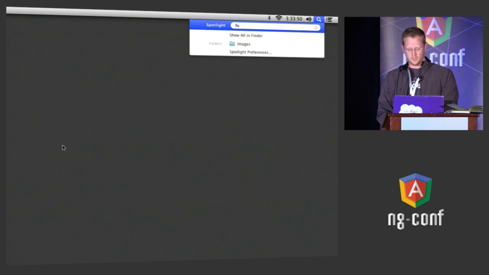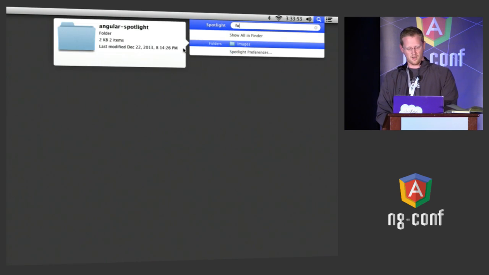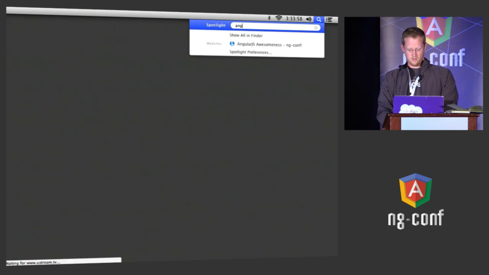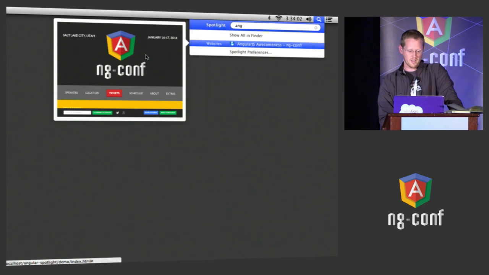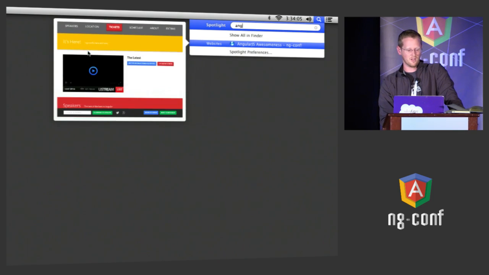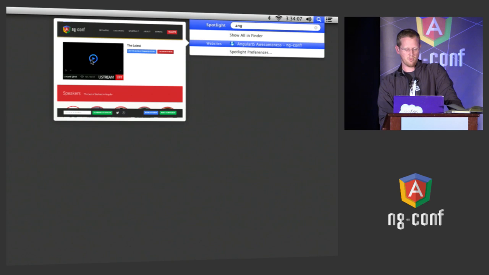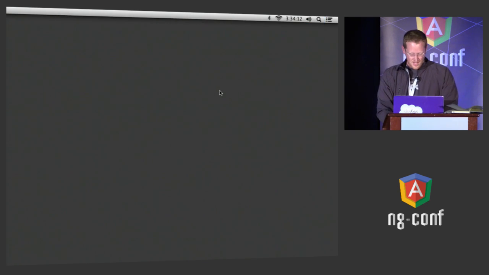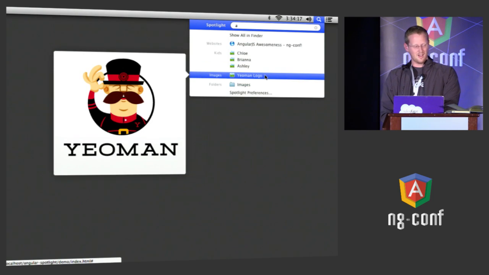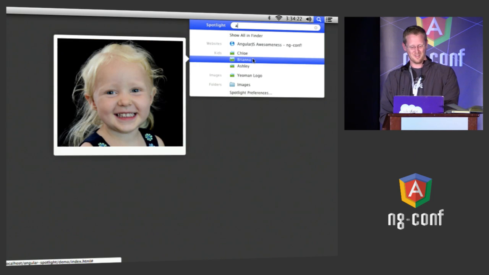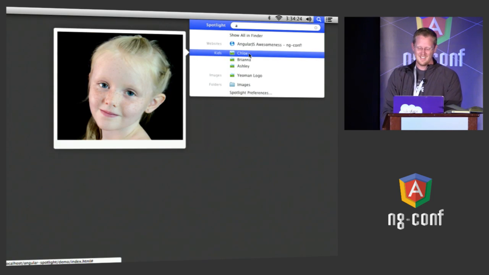and let's see. So we have a folder images. We get a little representation of that. If we wanted to search for our conference, here's a website, Angular JS Awesomeness. You know, can go ahead and take a look. I tried mirroring myself here, but that didn't actually work when I clicked here. And let's see, what else do we have in here? Yeoman. I have 3 kids who I think are watching right now. The baby, Ashley, the middle one, Brianna, and the big one, Chloe.